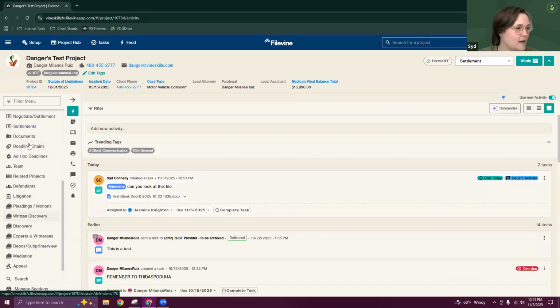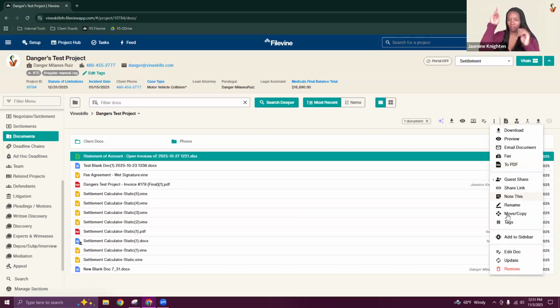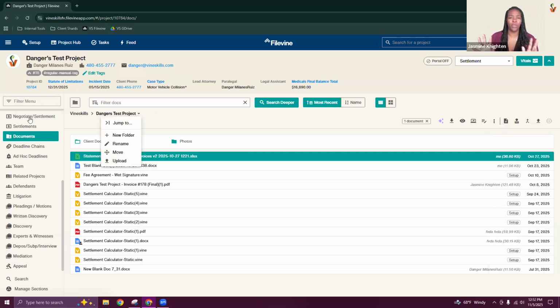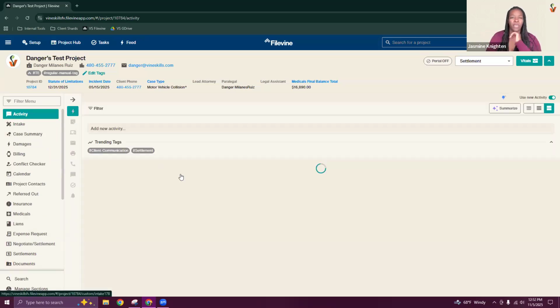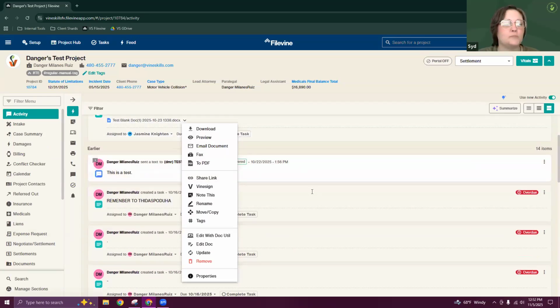And those same options that Syd was showing in that three dot drop down are also available in the activity feed. So that little caret is going to have very similar options. There's like one or two things that are not in that view, but very similar to what you're seeing there. So you don't have to go back to the doc section. Good point. Down caret. That's kind of a little hidden one, but it quite often in Filevine hides other opportunities. So definitely peek at those down carets.